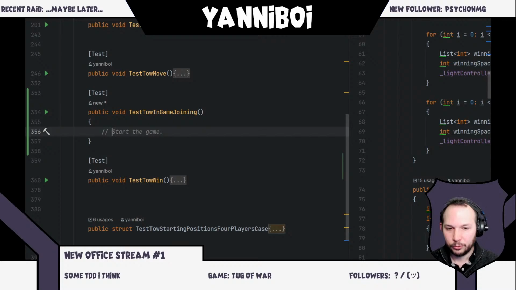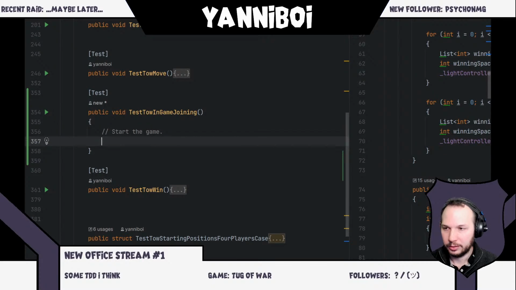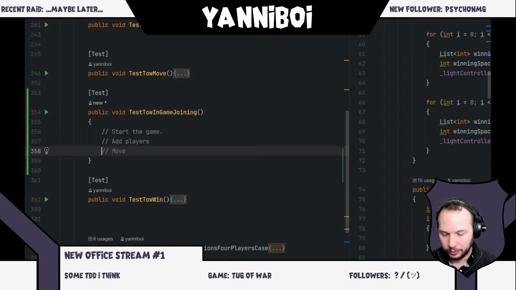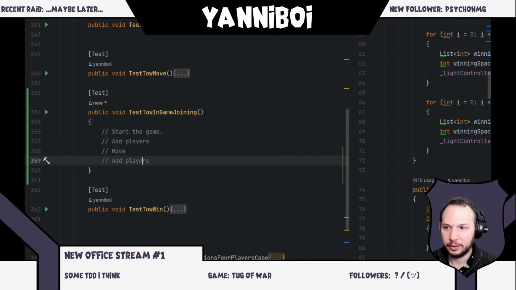So we're going to basically start a game. I'm not going to do that yet. We are going to add players. We're going to move. We're going to add more players. And those are our basic steps. And then we're just going to make sure that the right people are in the right place. And let's just write that in quite a quick and rough way.